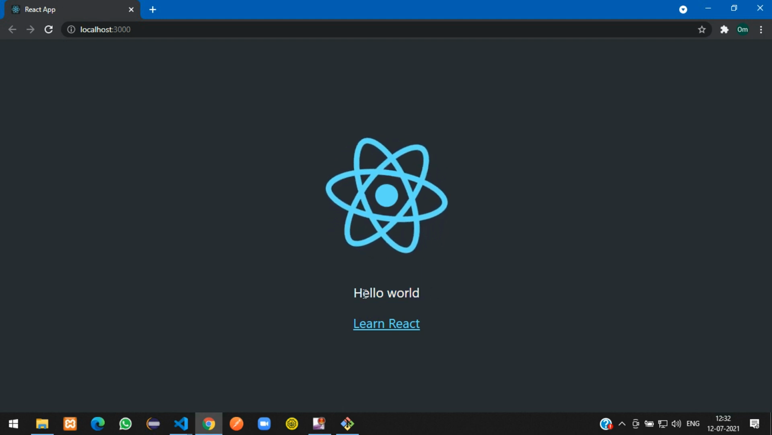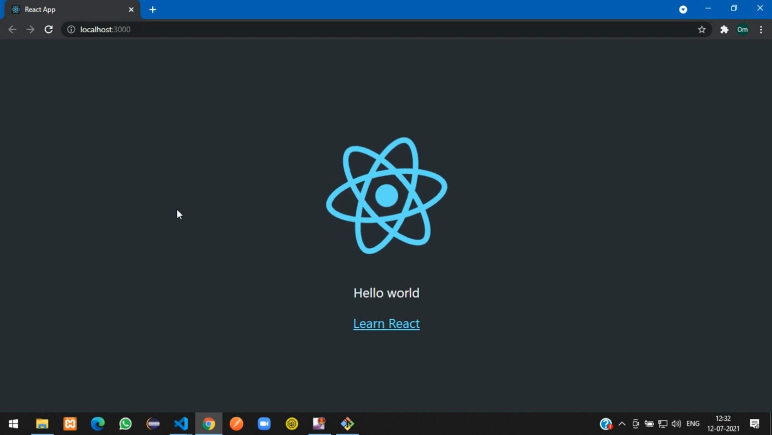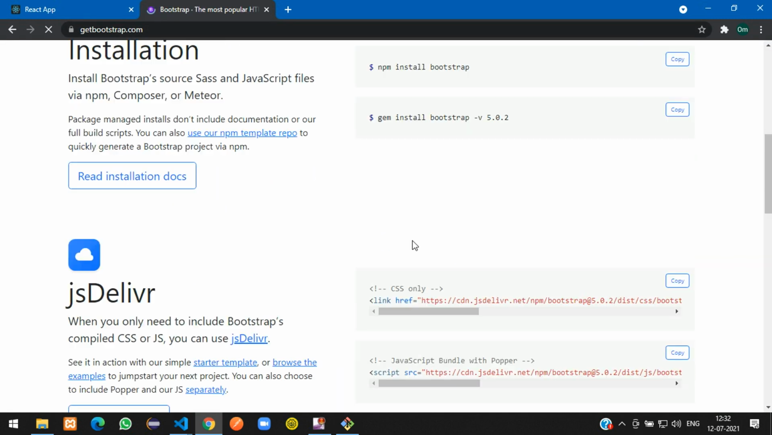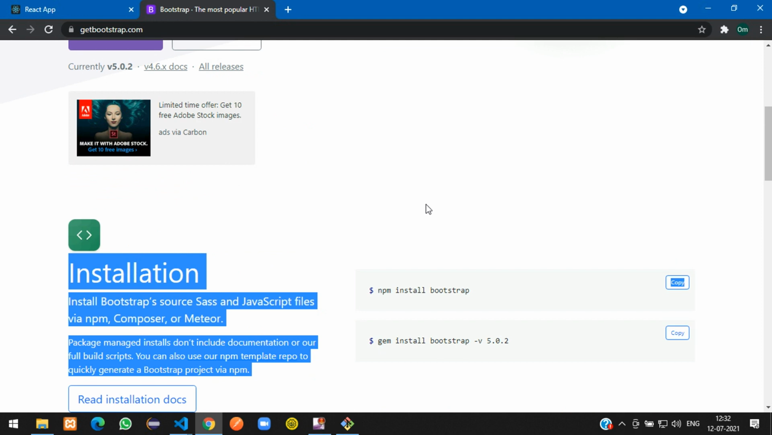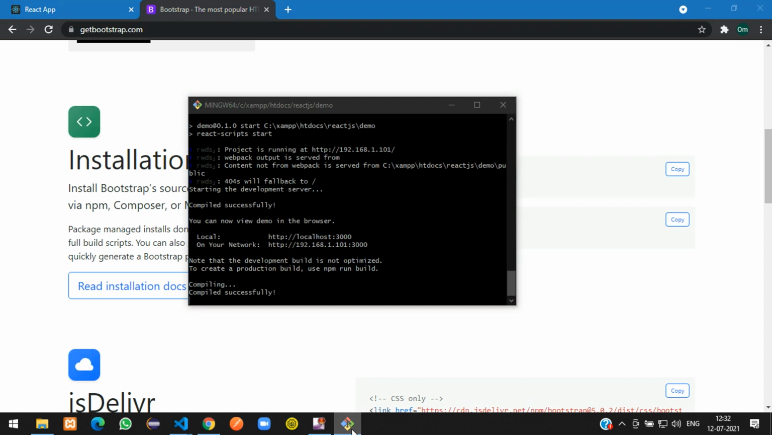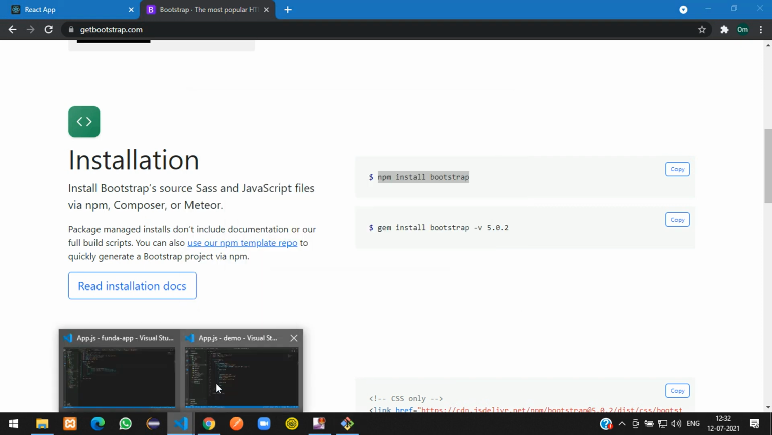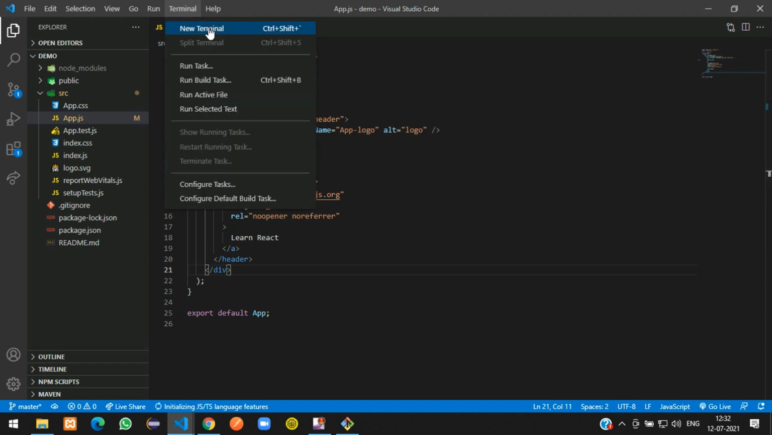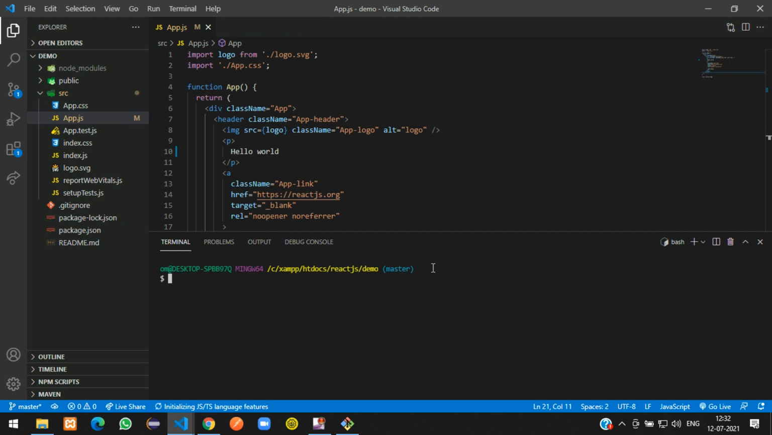So what we are going to do now is add a navbar to this first. Let us install Bootstrap to our project first. Go to getbootstrap.com, and here you can see you have npm install bootstrap. Let us just copy this and go to your terminal, either here or we will use the project one. Here I'm going to say new terminal, and here we are going to paste it, npm install bootstrap, hit enter.